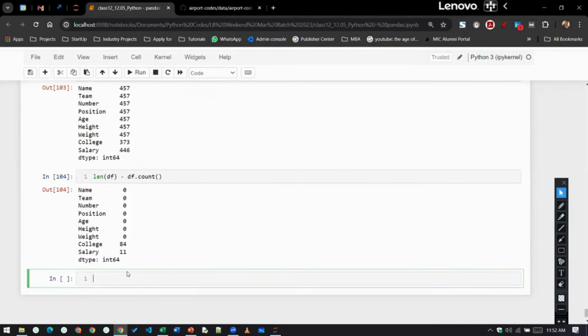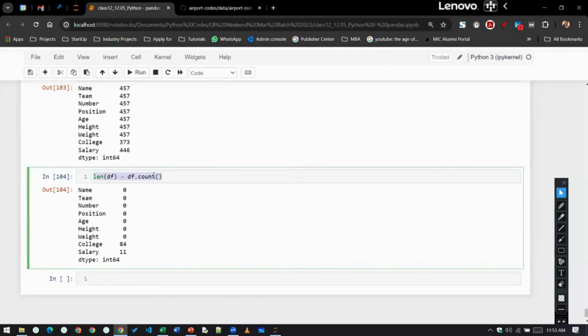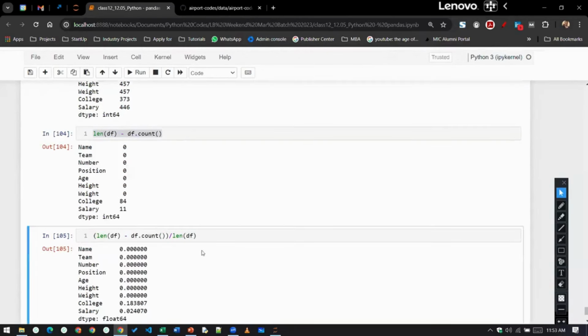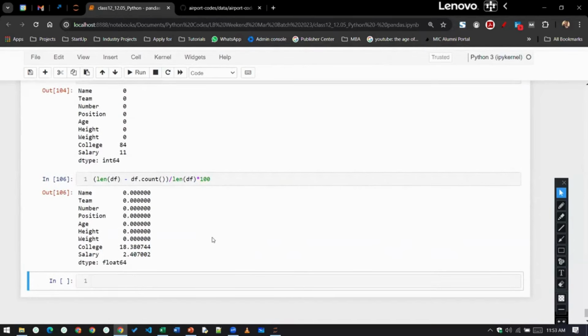So you can see for 84 players, we don't have their college data. For 11 players, we don't have their salary data. Okay. But one more thing, class, that we follow in data analysis: we don't talk about individual numbers, we take percentages. 84 out of how much? So what I can do is divide this entire thing by length of df into 100. So see, in the college column, 18% data is missing.